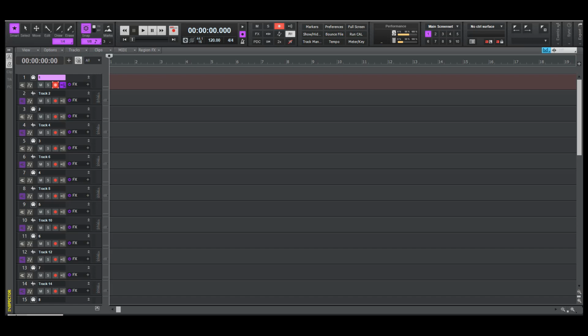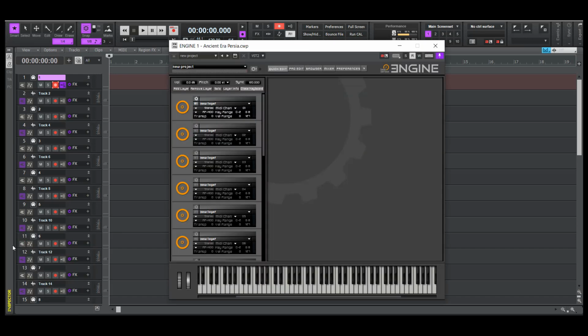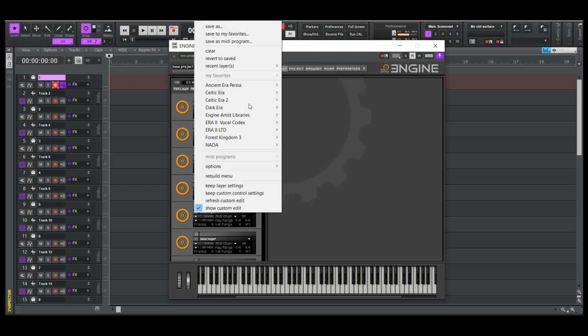So the first thing, of course, is I've got my template. I'm ready to go. Here it is. Here is Era. This is the engine. For those of you who are Native Instruments users, this is the best server version of Contact. And now you cannot load Contact libraries into it, but you can load Engine libraries into it. And as you can see, I have a number of them.